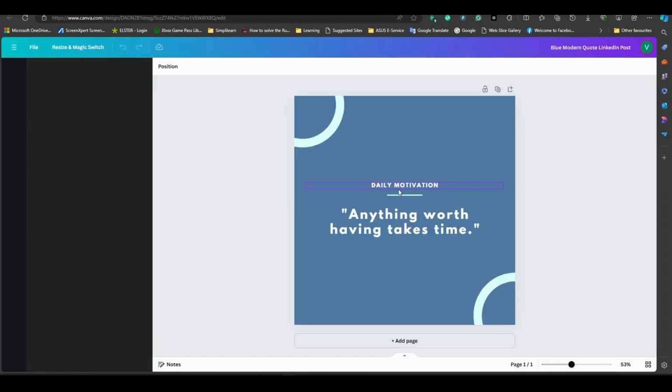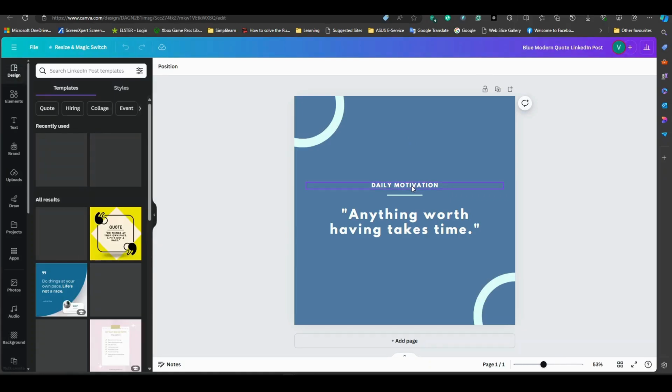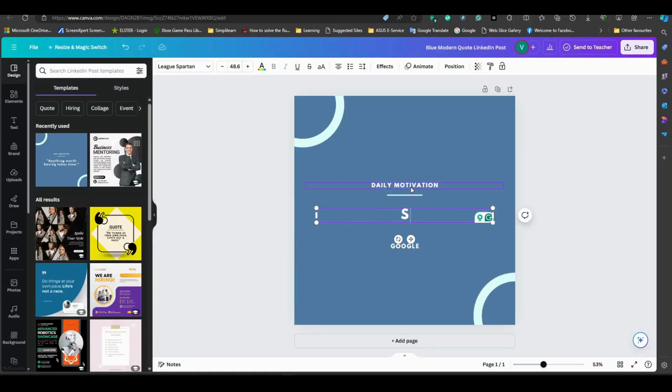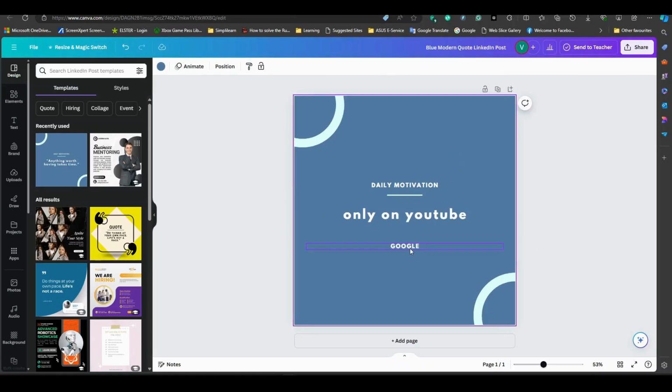Once you've got your canvas ready, it's time to add the text that you want to link. This could be a call to action, a promotional message, or any important information you want your LinkedIn audience to click on. Select the text tool from the left-hand toolbar and type out your message. Feel free to style your text using Canva's font options, colors, and effects to make it stand out.